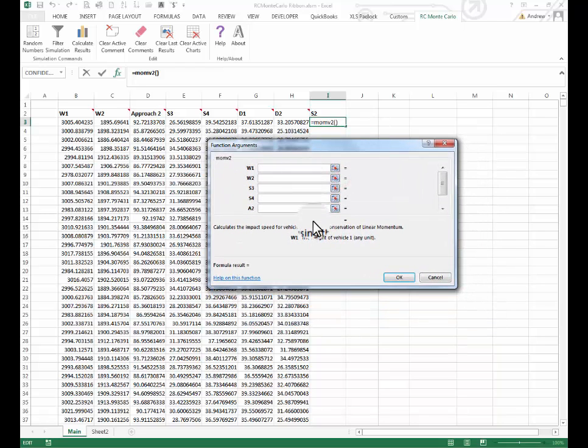and that brings up my function arguments dialog box. Here are the arguments: W1, W2, S3, S4, A2. If I scroll down, I can see that there's more. Here's the name of the function. This is a little description of what the function does. Calculates the impact speed for vehicle 2 using the conservation of linear momentum.